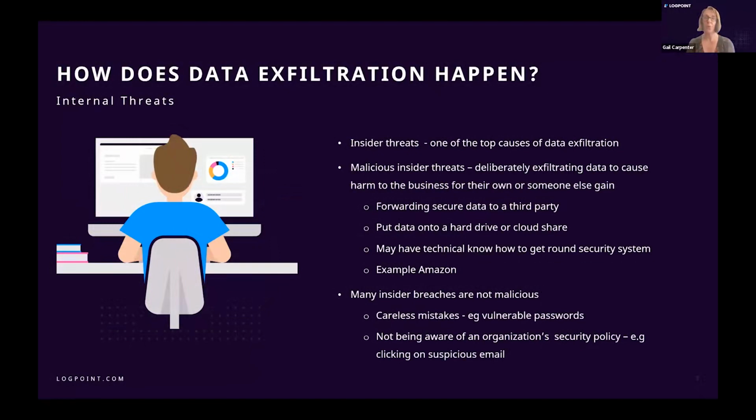But of course, internal threats are just as important. And when we're talking about internal threats or insider threats, there are 2 types of insider threats that we're looking at. One is malicious and one is not so malicious. So, of course, in organisations there are employees who are working for the company who for some reason want to cause harm to the business, whether it's for their own gain or for somebody else's gain.